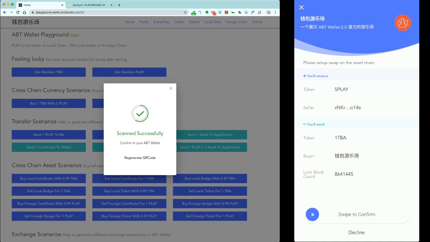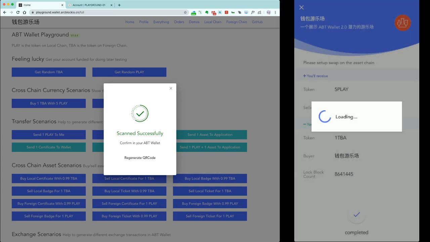After scanning the QR code, we enter the swap confirm page. It shows I will receive 5 play tokens, and I will send 1 TBA token, and the atomic swap will be locked to this height. Let's swipe to confirm. Check our fingerprint. Wait for a moment.